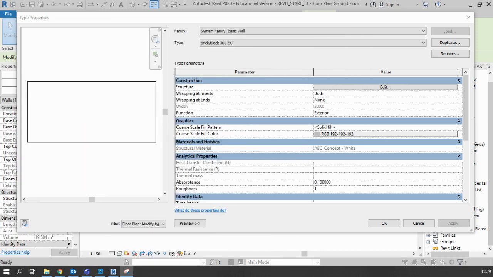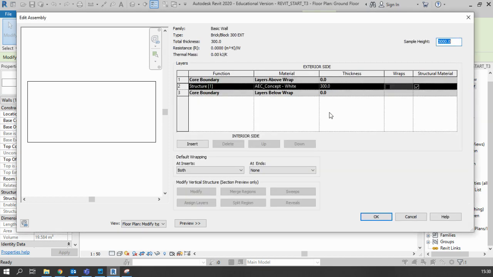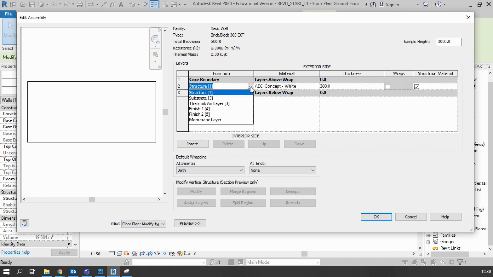Okay, so I'll just move that back away from the screen. So here we've just got a single concept 300 wall. So what we need to do is edit all the pieces within that. So we'll click on structure, edit. Within here, you've got a couple of things. So we've got the function. The function is the function of each layer. You can see there's structure, substructure, thermal insulation, finish one, finish two, membrane layer. So within each of your layers of a wall, you've got to specify what kind of function it has, because Revit needs to understand that.